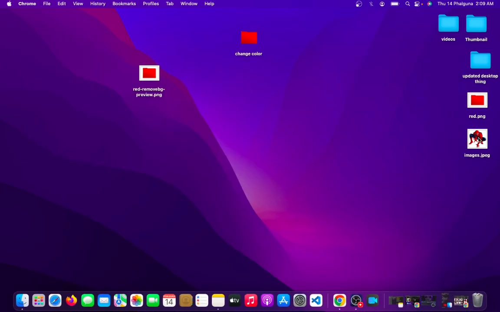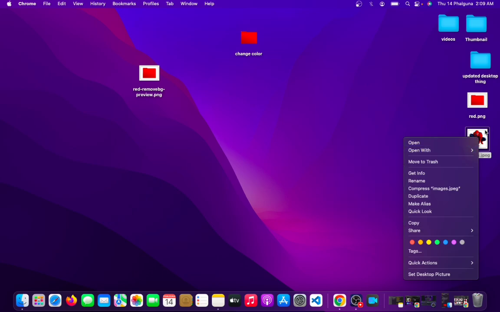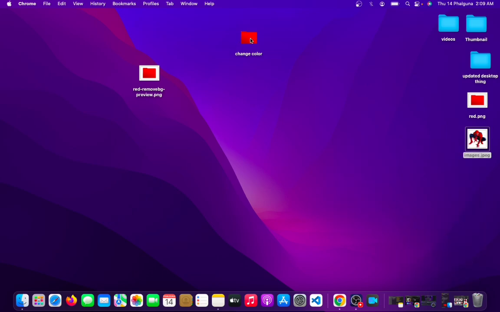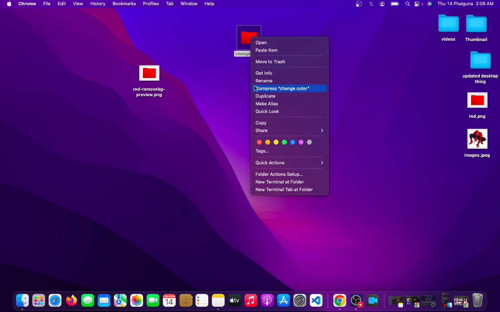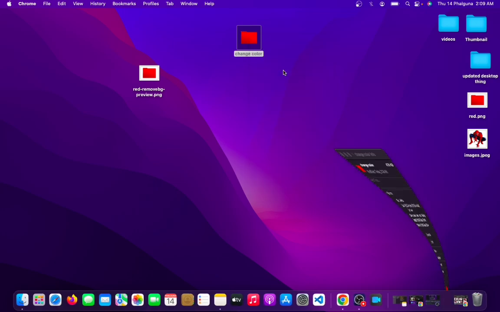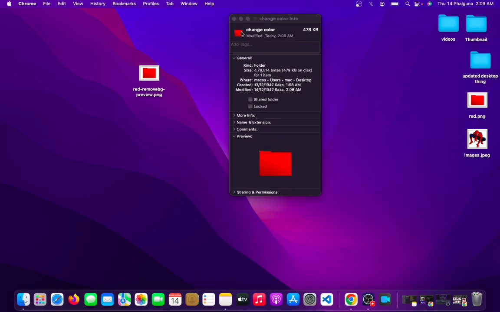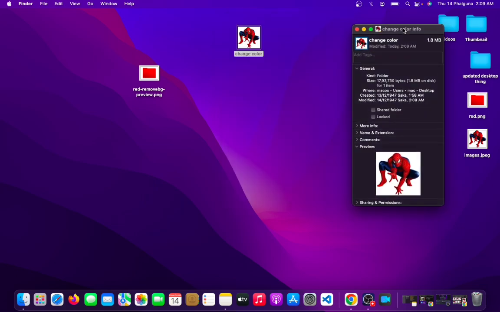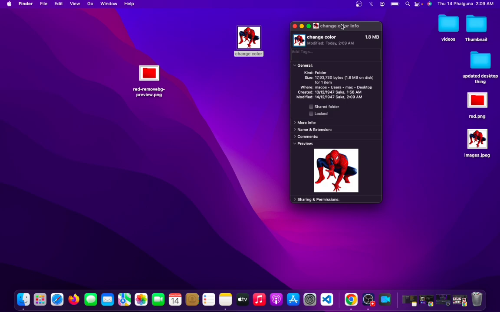First let's check if its background is white or not. Copy this image. Click on this folder you want to add the image to. Click on get info. Select the small icon of the folder. Now press Command plus V. As you can see, it is pasted with the white background. Okay, it is not looking very clean. We'll get back to this.